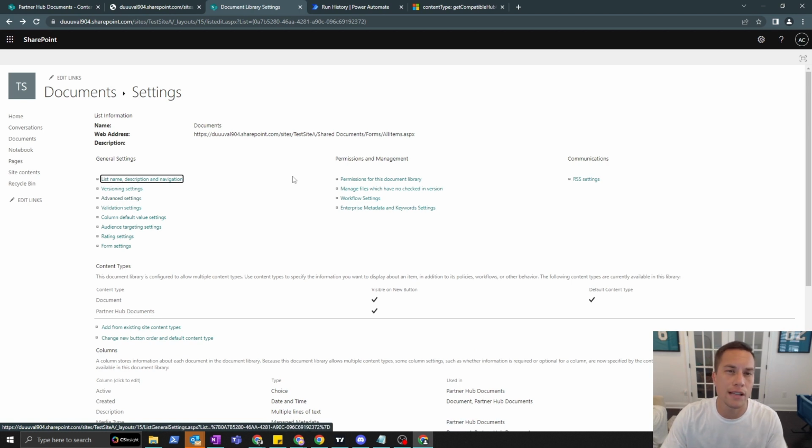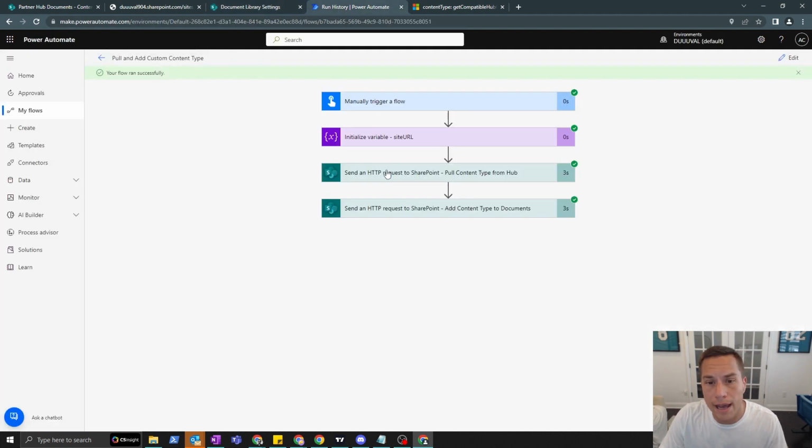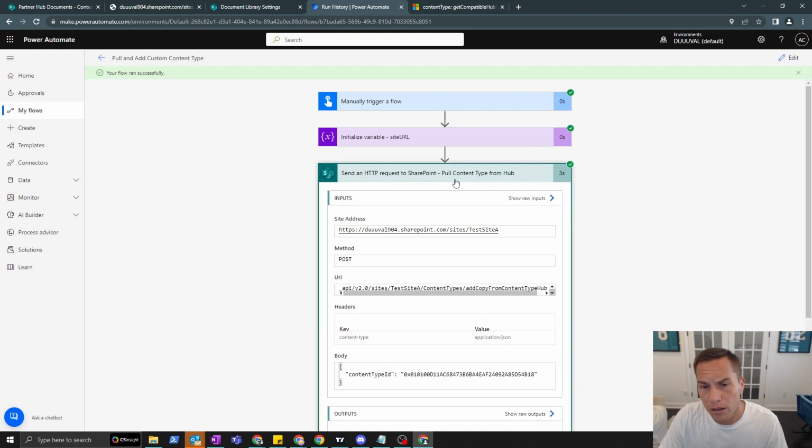So if you're having a hard time trying to figure out how to add available content types, maybe custom content types, just make sure you're adding this pull action, and it should work for you.